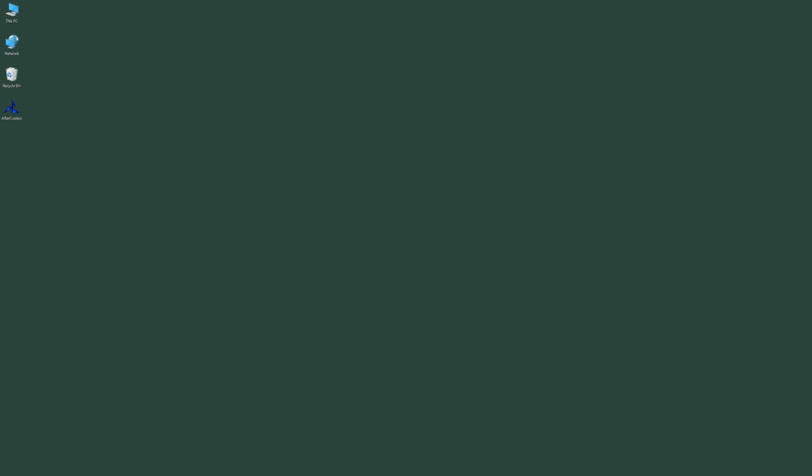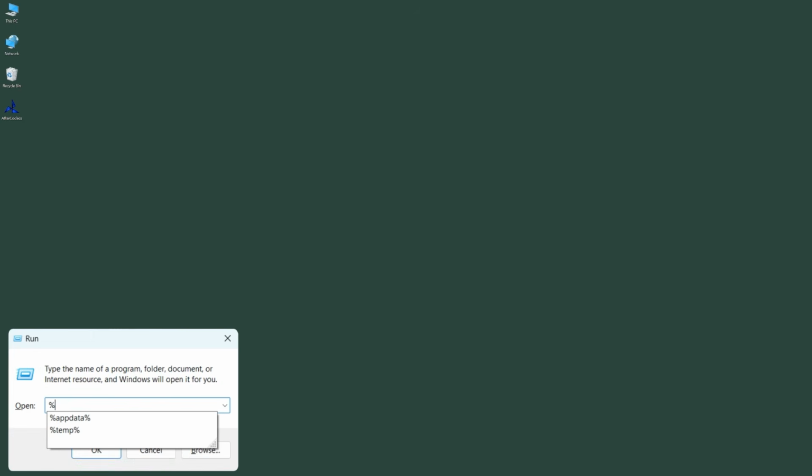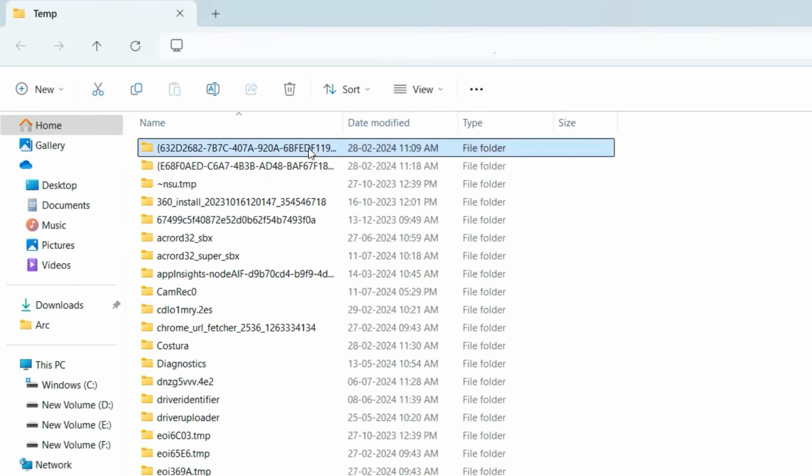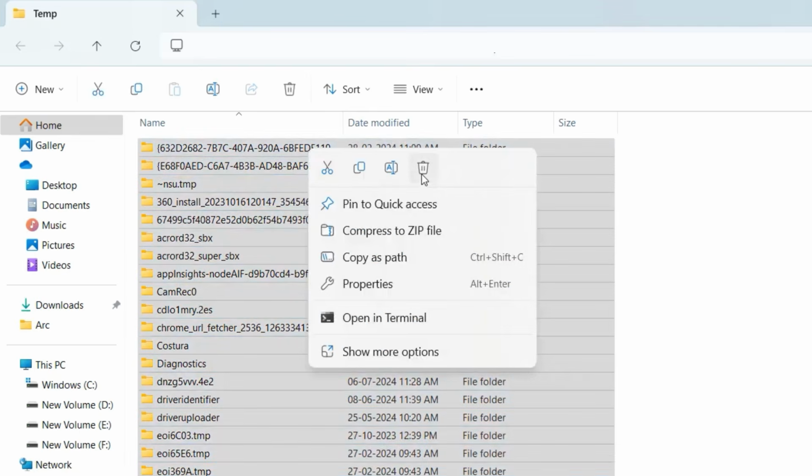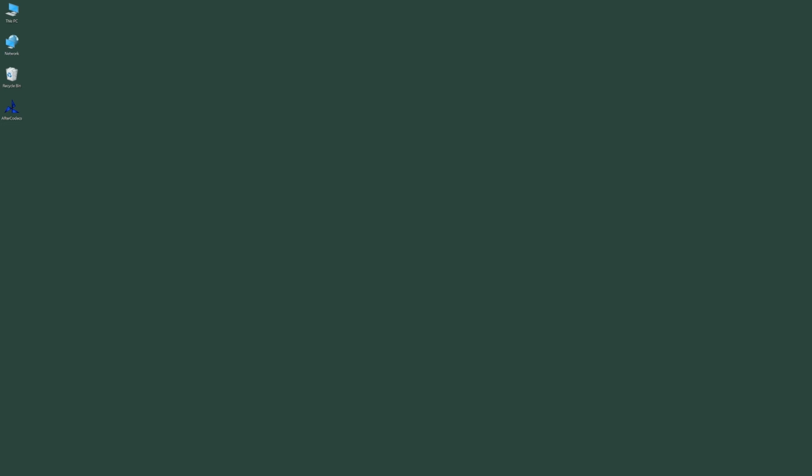Next step, press Windows plus R key and type %temp%, hit Enter. In this folder, delete all files. After you've done that, restart your computer. Finally, check if your problem has been resolved.